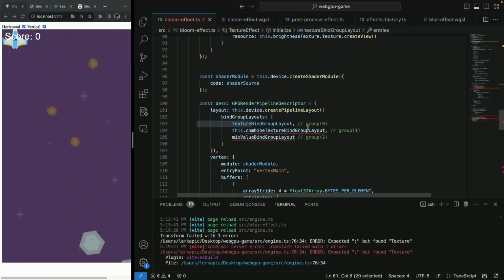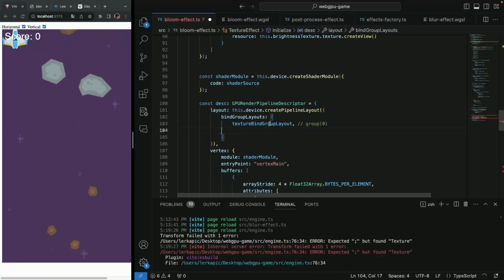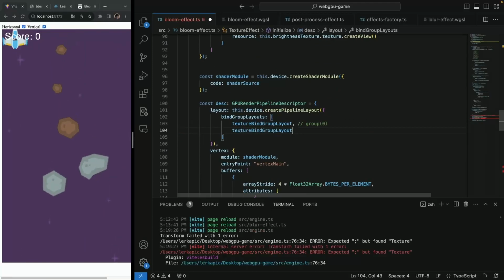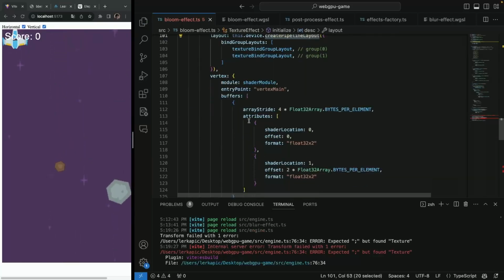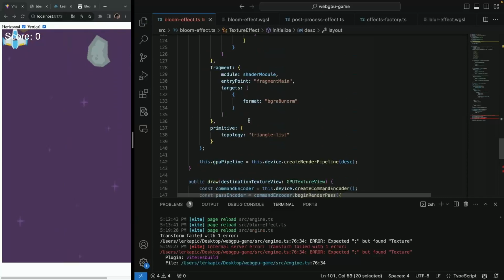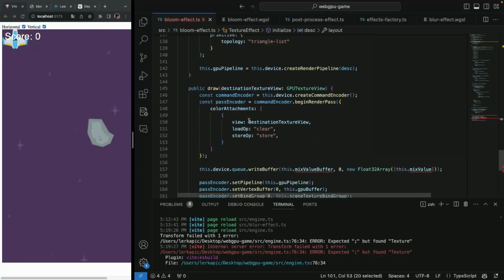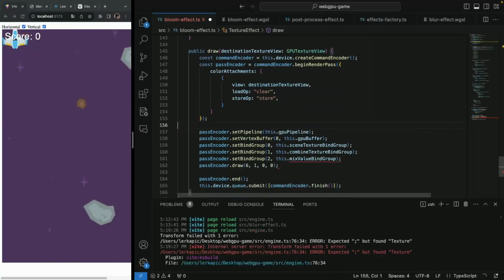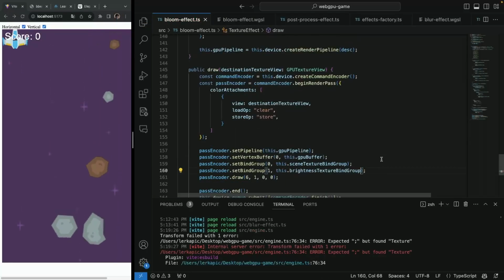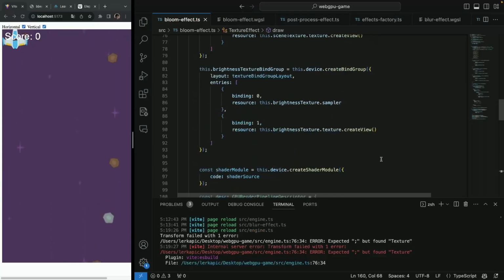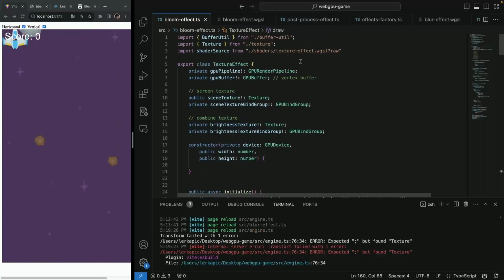Okay, here, so we have group 0, and then we can specify layout again for group 1. So we're creating a pipeline. This is quite alright. And I think we're almost done. We're going to get rid of this, so we don't have mix value here. And this is brightness texture bind group. Okay, I think that's almost it.